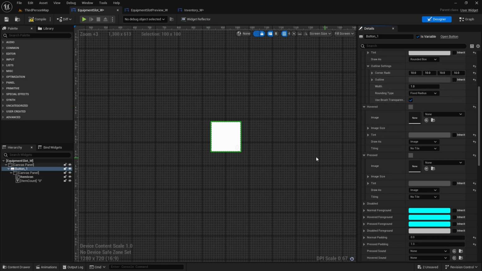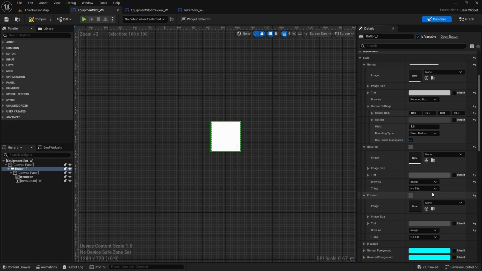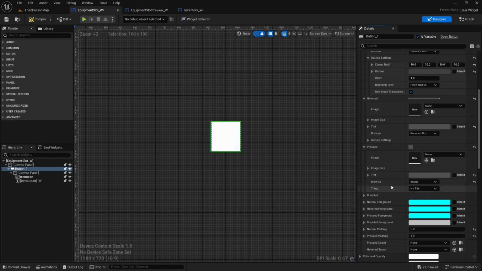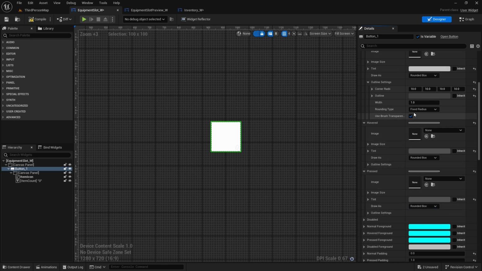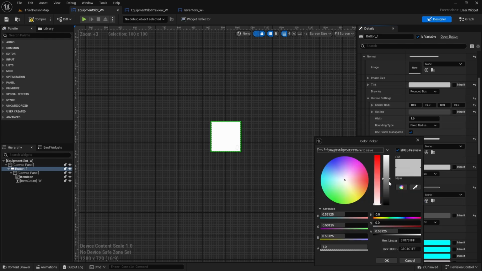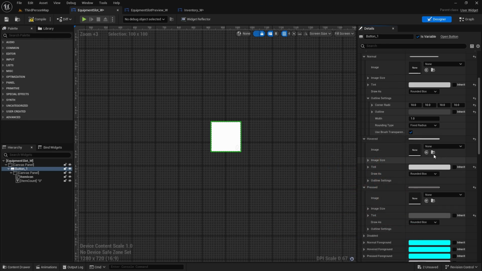I also don't want it to be very flashy when we're hovering or anything, so I'm going to change the hovered to rounded box as well, change the pressed to rounded box. And now we copy the tint from normal, paste it into hovered. I'll just make it a little bit lighter, so there's some change once we hover over it.